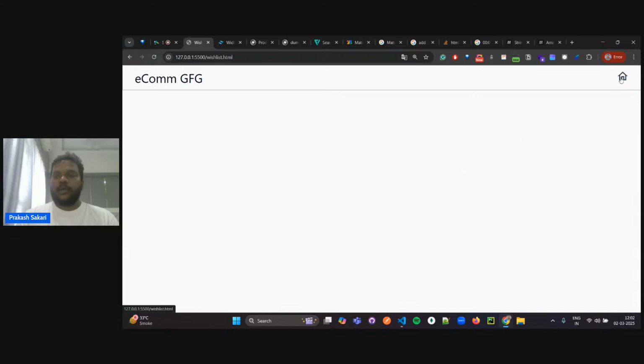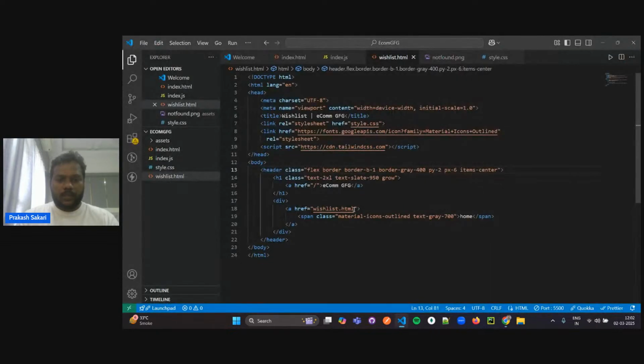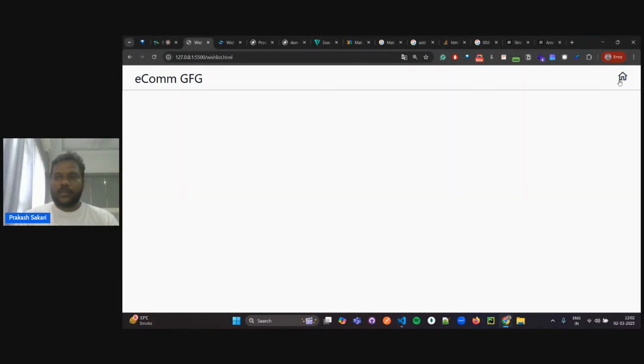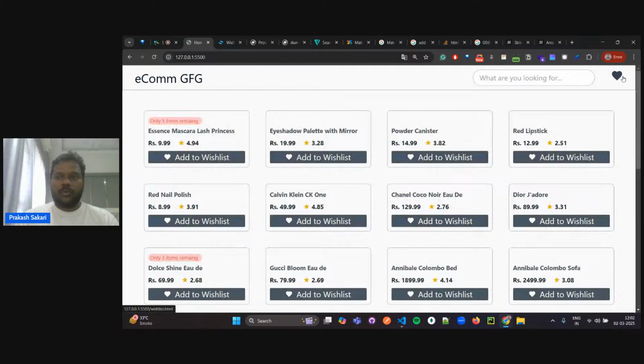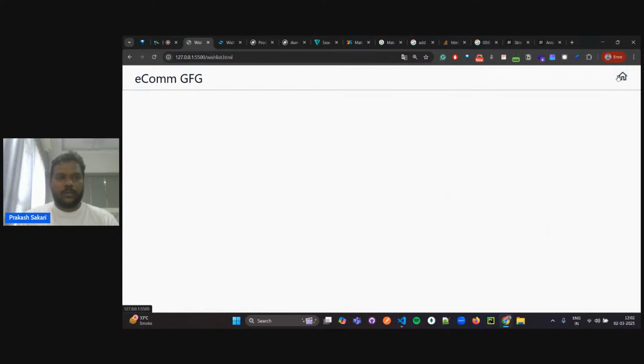So if you click on this, it will take us to the home page. Over here, I will add an href. This href would be a slash, which basically means home page. Okay, so if I click over here, it takes us to the home page. If I click over here, it takes us to the wishlist page.